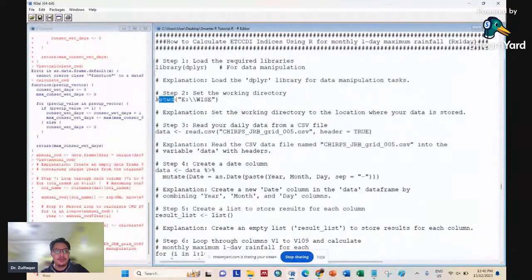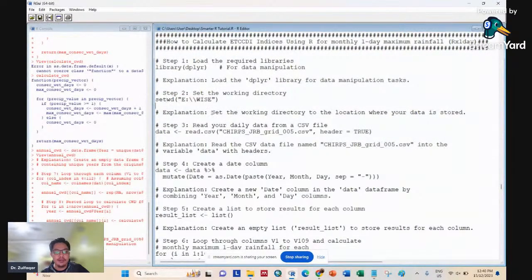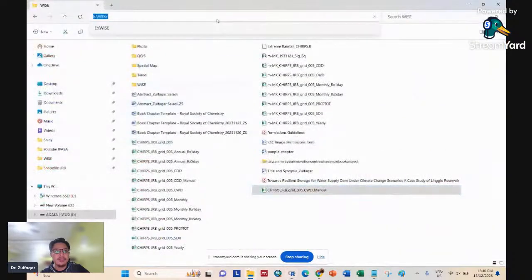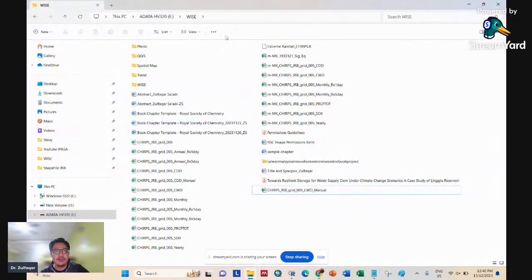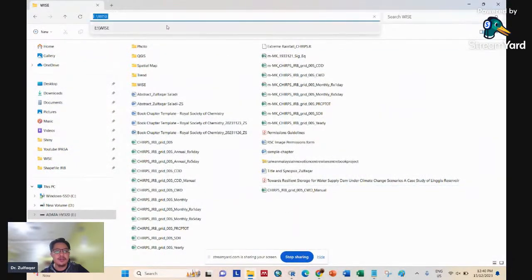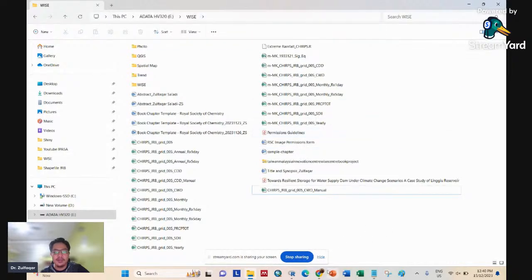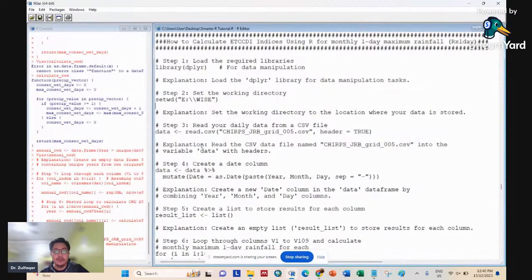We set our working directory to where we put our dataset. I put my dataset here in the E folder. So this is our folder. Set working directory is your folder destination, where you put your dataset.